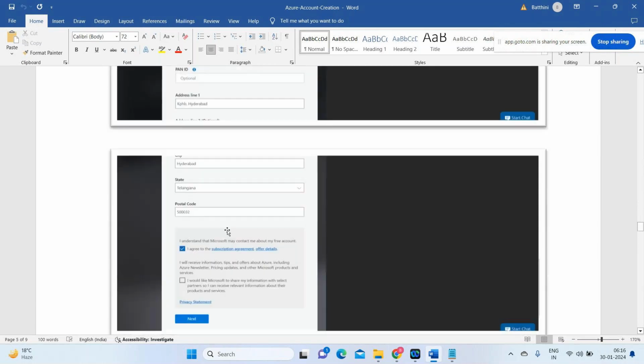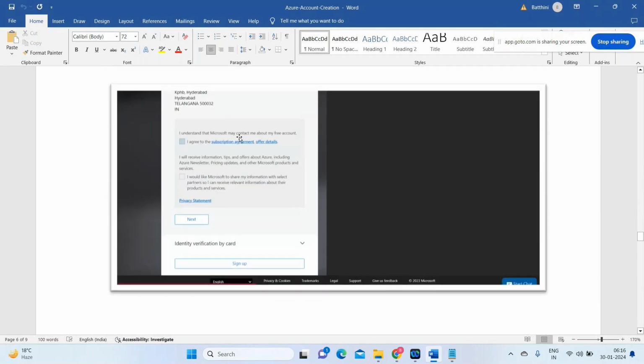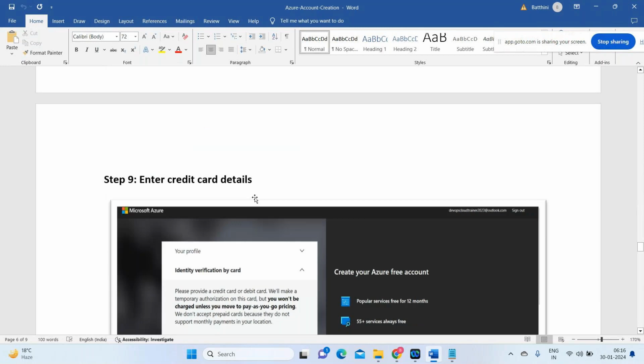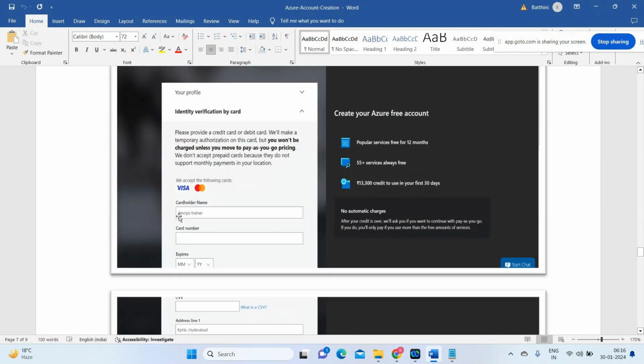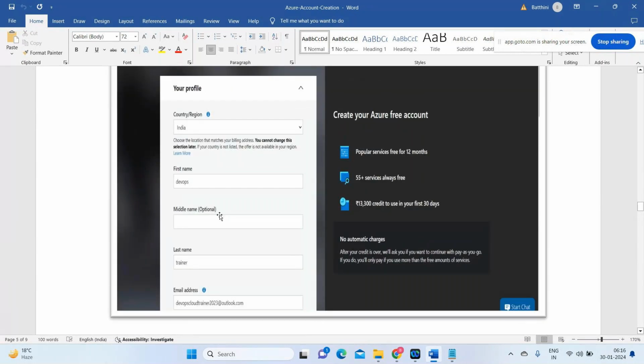Once you put the address, click on agree and next. Then I understand. Subscription details selected, sign up. Once you're done, see, the same name came. It's not allowed to be changed now. This name has come automatically, I didn't type it. If you see here, the name you gave, DevOps trainer, first name and last name, is according to the debit card or credit card.